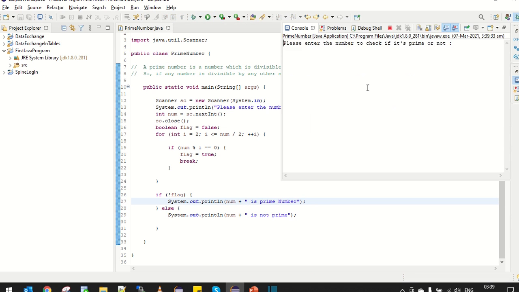Let me just give a space here for proper formatting. Let's enter 11, which is also not divisible by any other number except 1 and itself. So 11 is a prime number. So this is it, guys. In this prime number program, we used a for loop, and now we'll see how we can achieve the same thing by using a while loop.